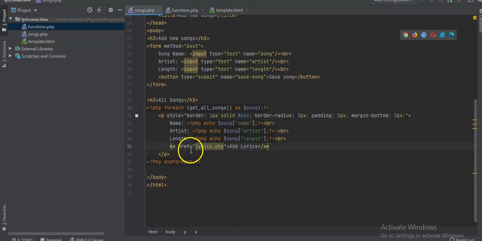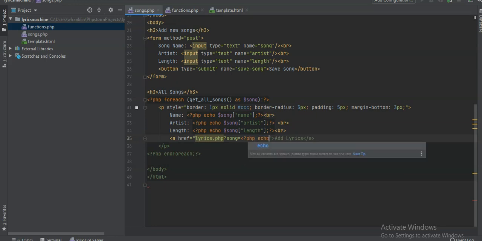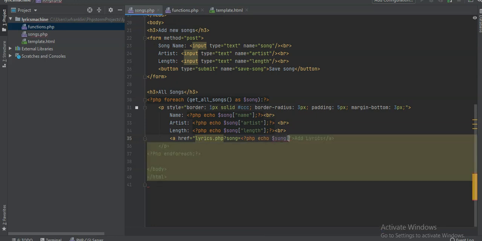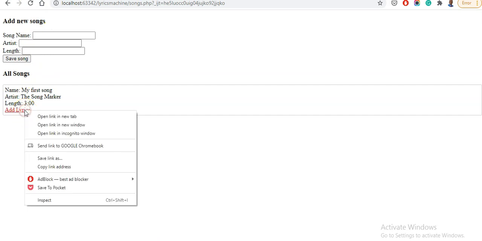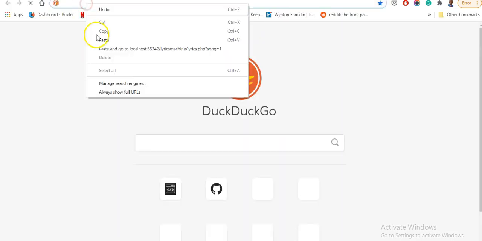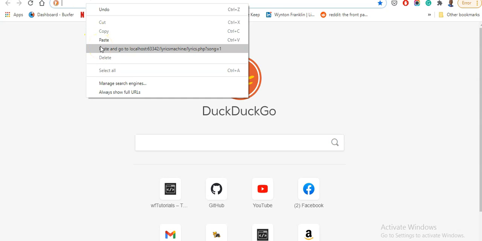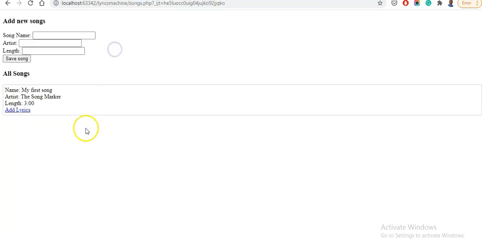And to do that, we are going to say song is equal to, and pass in the ID of the song. Right, so when we see this, we can see that, well, you can't see it, but the song URL is, if I was to copy link address and paste, lyrics song equal 1.